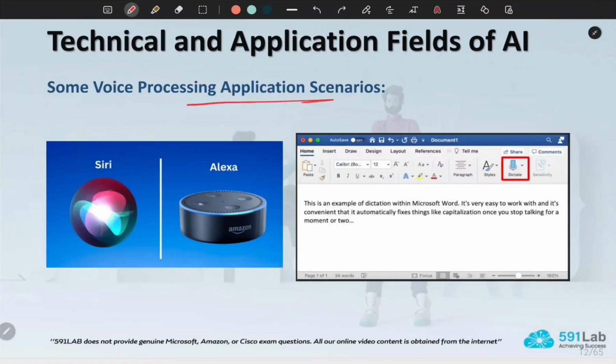Voice processing application scenarios. One of the application scenarios for voice processing is dictation. In Microsoft Word, you can use dictate to just talk and it will start typing for you. You don't have to type yourself. This uses speech recognition or speech processing.